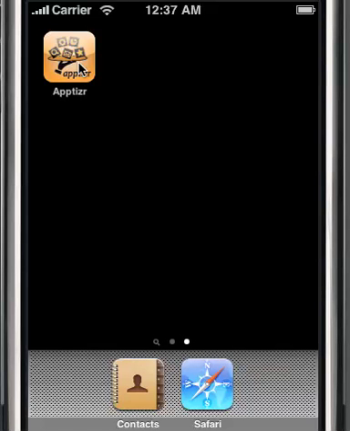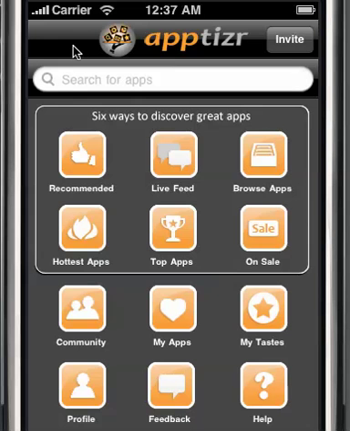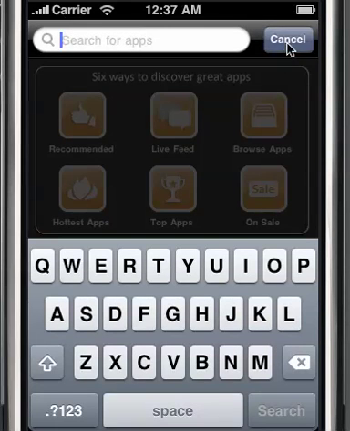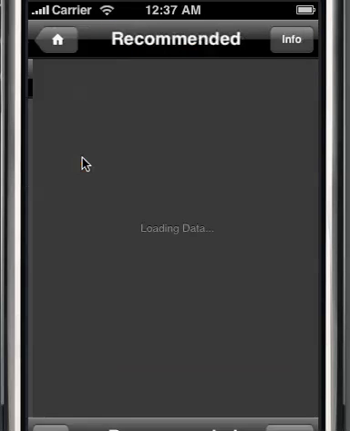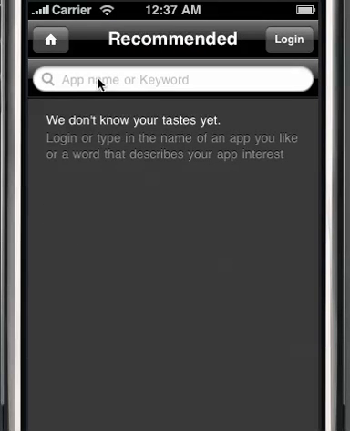I'm going to give you a 5-minute overview of Apptizr, the best way to discover iPhone apps. When you launch the app, you'll see the home screen where you can search for apps by name, or you can discover apps through 6 different ways. Because I only have 5 minutes, I'll go through each one as quickly as I can.